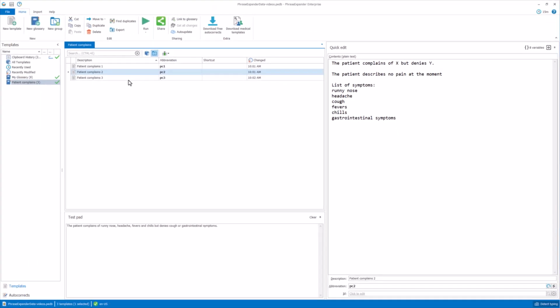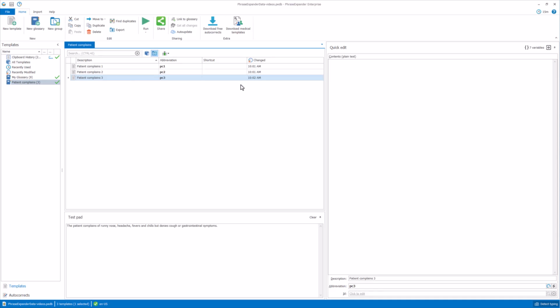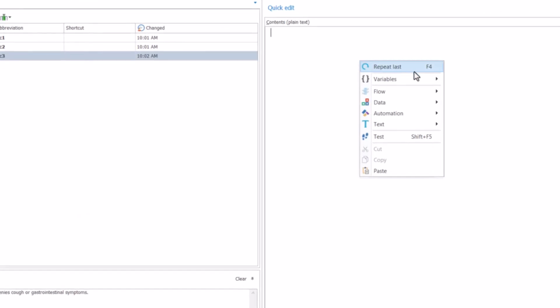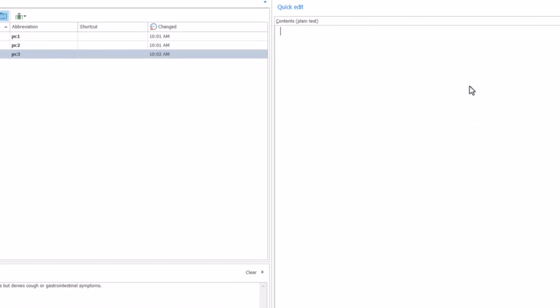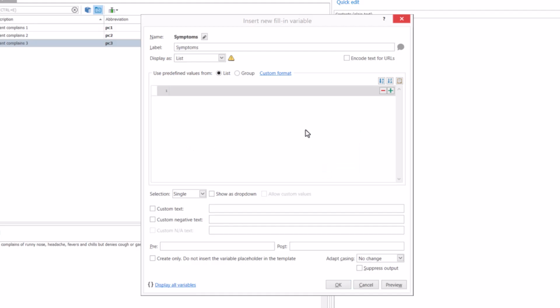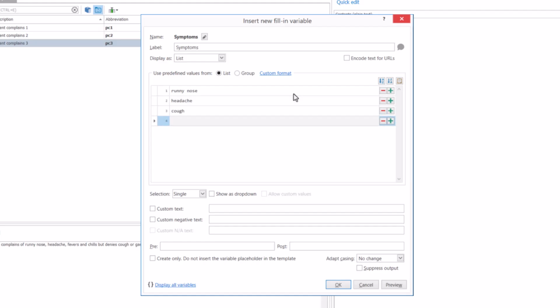Now let's build the template together. The first step is to define our symptoms list. So we right-click, select Variables, choose New Fill-in, and enter the variable name. Now we can enter our symptoms. We want to enable multiple selections, so we change our selection to multi.